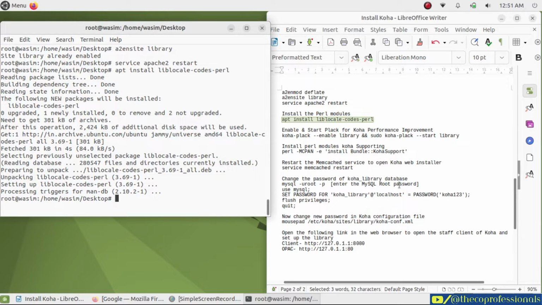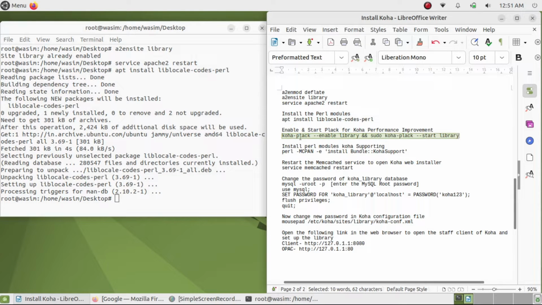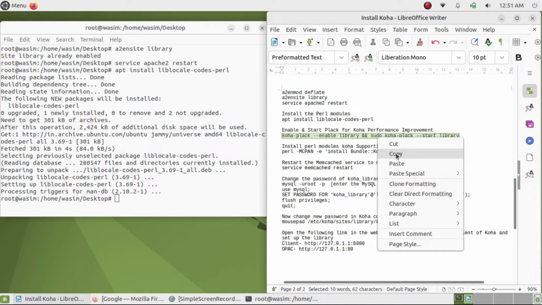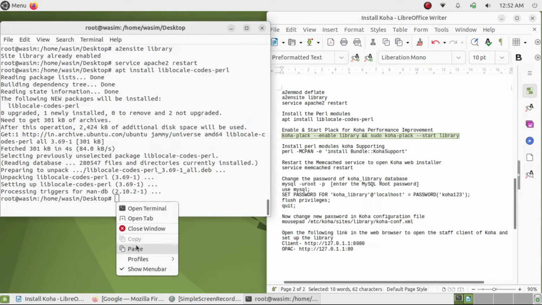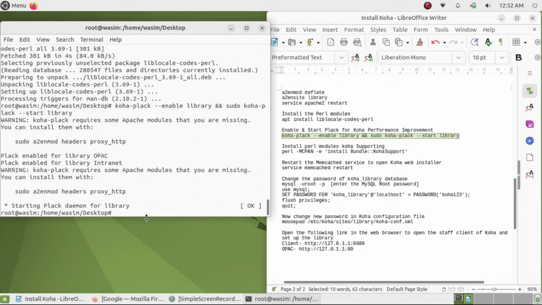So the Perl modules are installed. Now we have to enable and start the Black of Koha performance improvement. This command is also an additional command, which was not there in the earlier version. So I'll just copy it here. Remember, you have to put the correct instance name or database name here. These are the instance name for the library. If you have a different instance name, you have to change the name. Okay, so it's working fine.